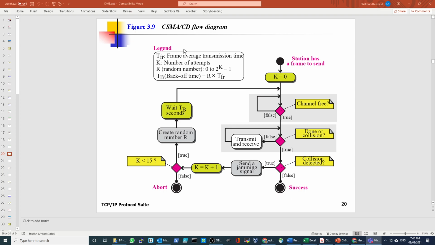What is carrier sense? The carrier is the medium, because the media carry the signal. Sense: each node tries to sense, is there a collision? Is the channel free? If it's free, you go. Multiple access. Why is it multiple access? Because multiple nodes, multiple computers, multiple hosts have access to the media. So carrier sense multiple access, slash CD.